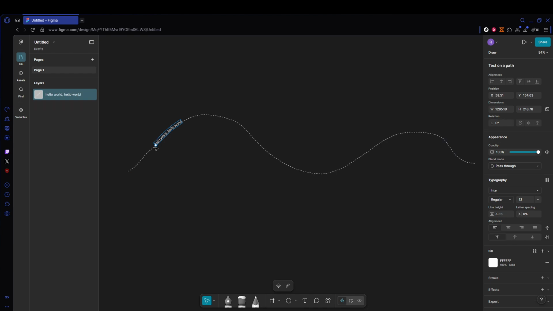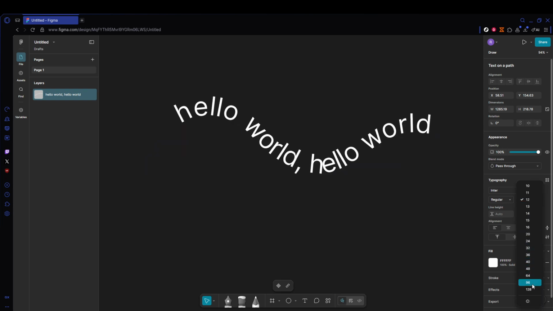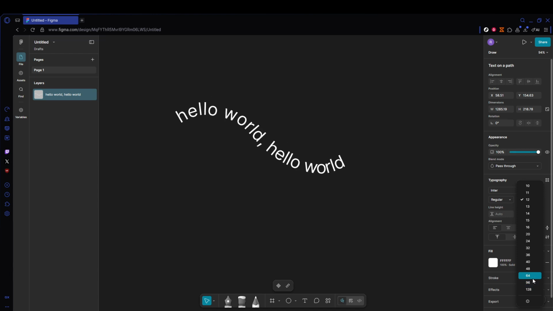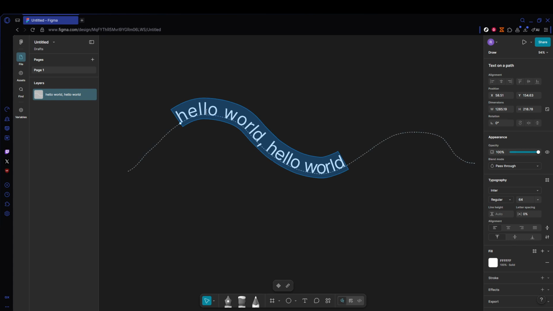From here, fine-tune your typography. Change the font, size, and weight to match your design. Adjust letter spacing and line height for legibility, and use alignment, left, center, or right, to control how the text distributes along the curve. If the text feels tight on sharp bends, increase tracking slightly or simplify the curve.